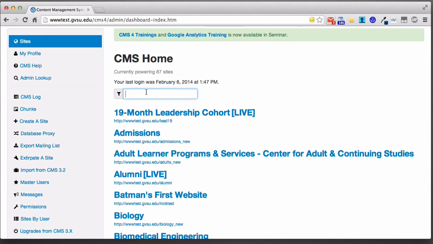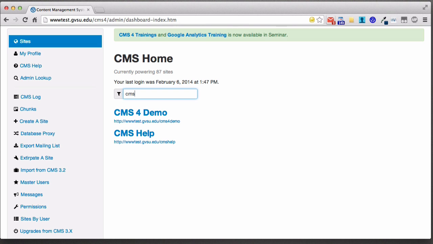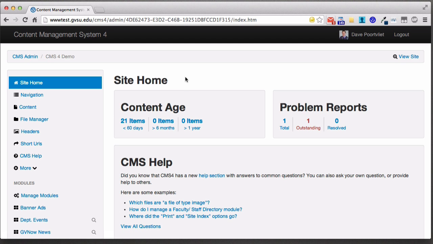You can do a search. If you have a big long list, you'll be able to search in this box up here. So we're going to use the CMS4 demo site. And once I click that, I come to this dashboard page. We see three boxes. The first one says Content Age. This is our way of trying to help you understand any items on your site that might be outdated. So we sort these by older than 60 days, older than 6 months, or older than a year.